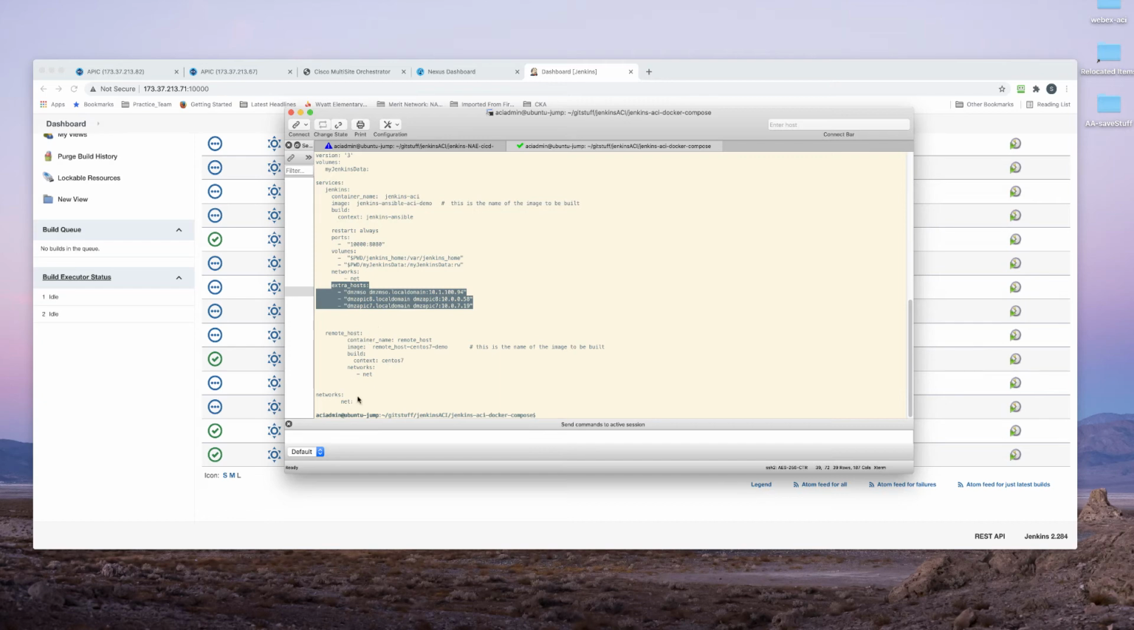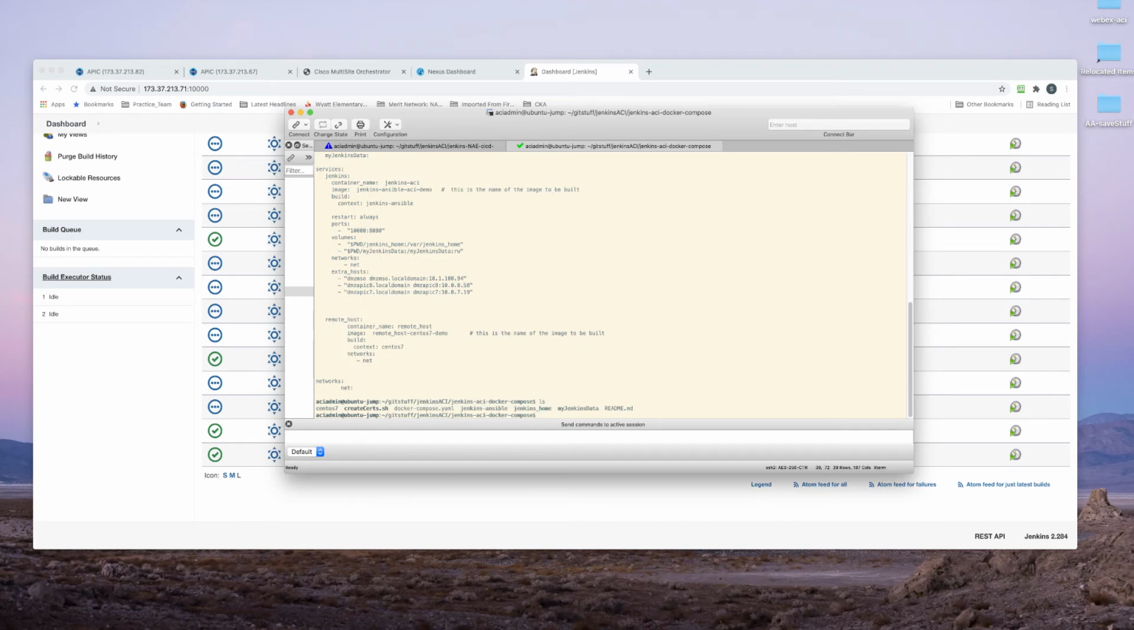And if you notice, I have a common network. So basically the Jenkins container and the remote host, which is the CentOS box, can talk to each other on the same network. So that's the reason for doing that. And let me see what else over here.